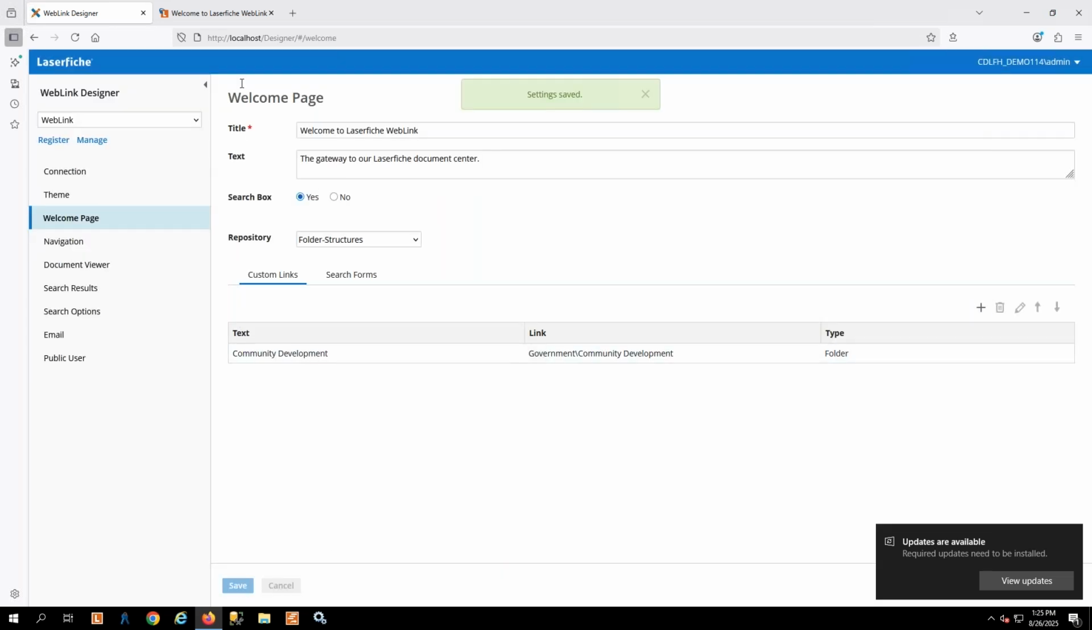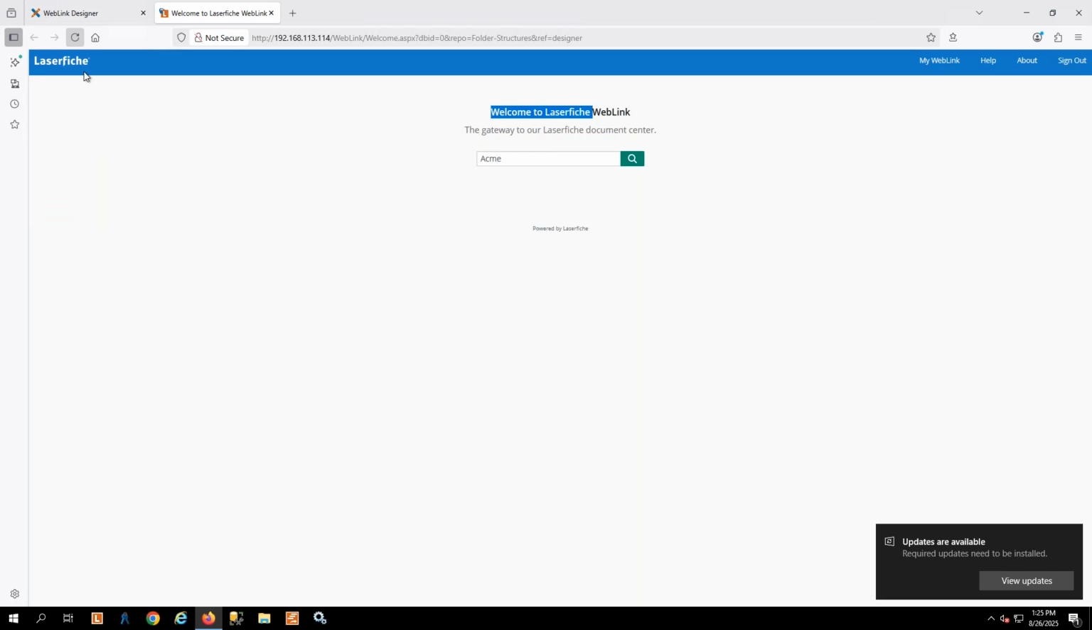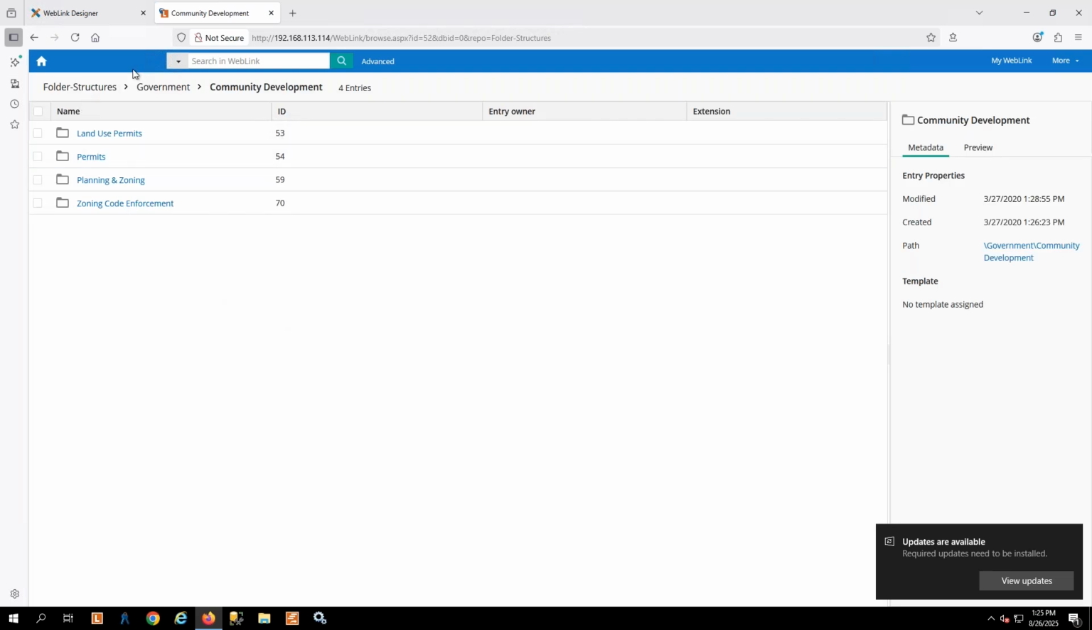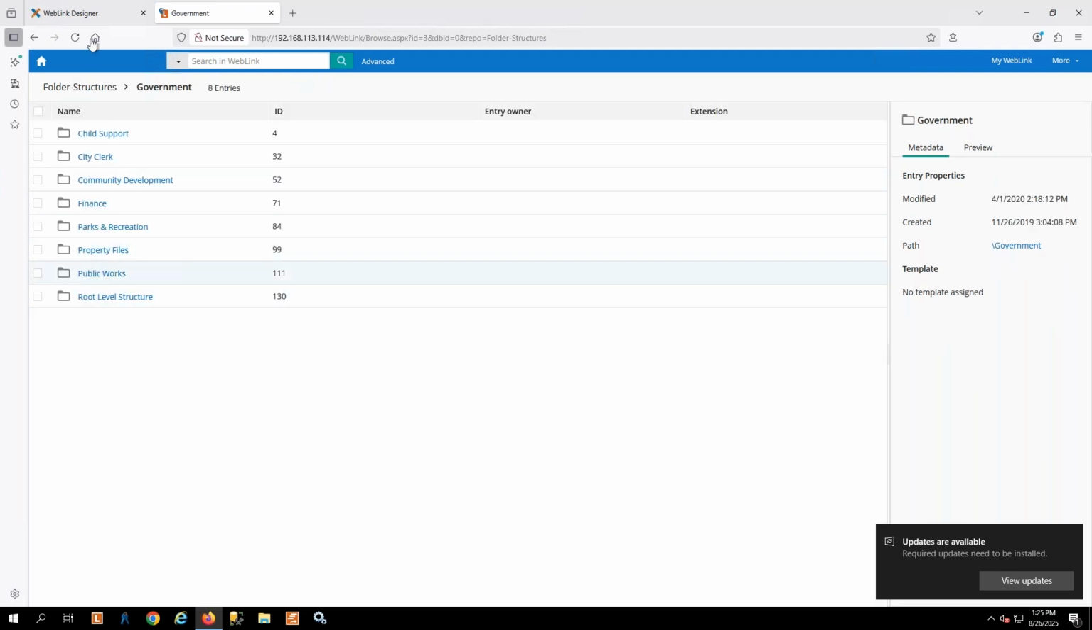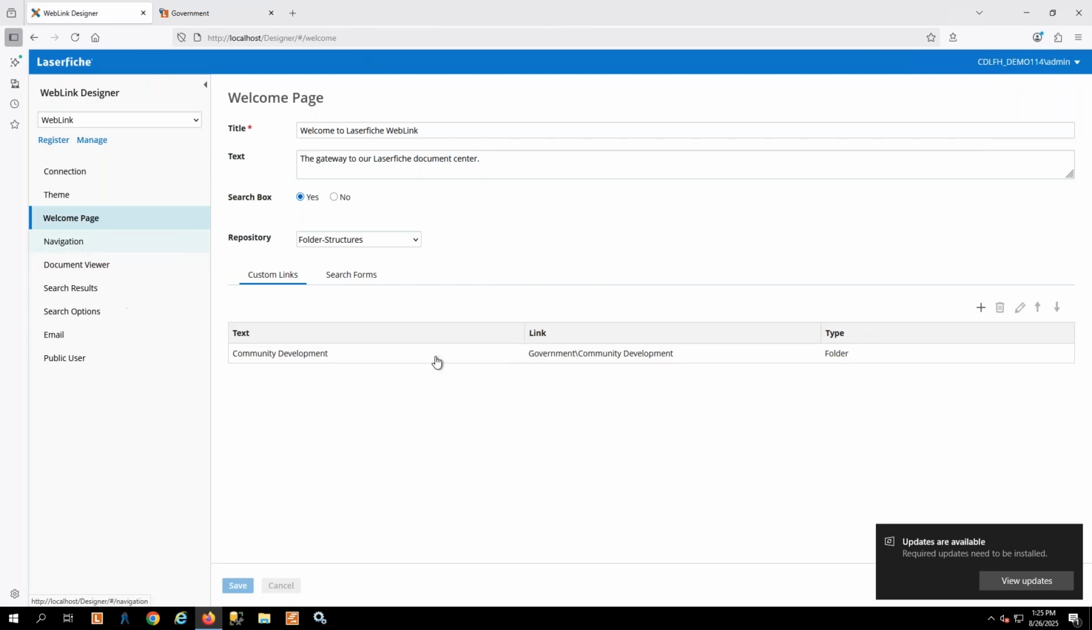Let's save that. Great. Now if I came here and refreshed, what does that do? That creates this link right here. When I click on it, it's going to drive me straight into the folder structure, government, community development. Now they could actually browse through these folders. So I kind of jumped over. We do have these crumbs left over, which means they could actually backtrack and start navigating around. Well, we should probably get rid of that then.